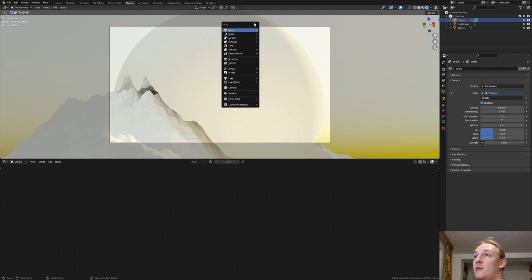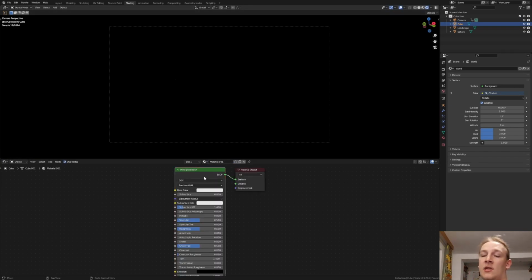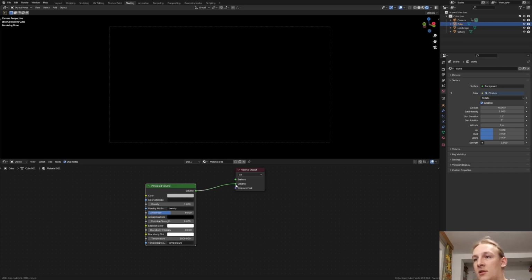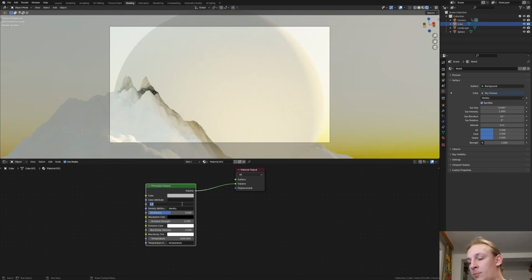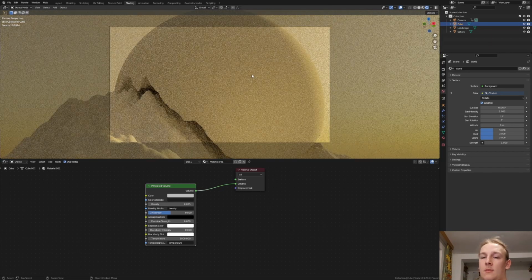Now let's add a cube and scale it by 100. Press new and delete the Principled BSDF and add a principled volume. There. Connect it to the volume and set the density to 0.025. Sometimes when you add the volume and don't move the viewport, you won't see the volume. And as you can see now, I can see it.